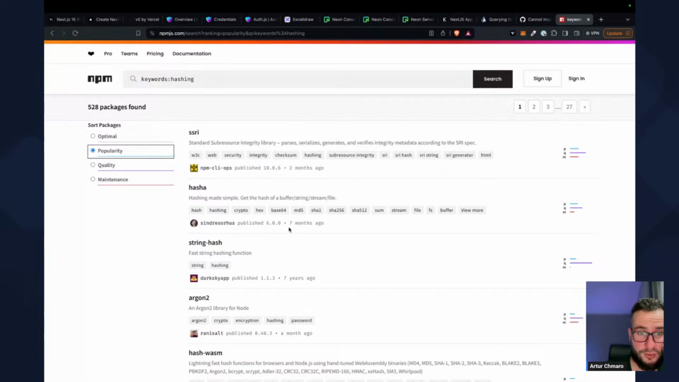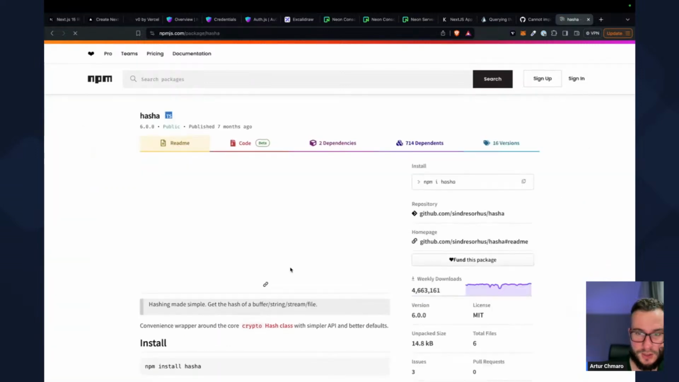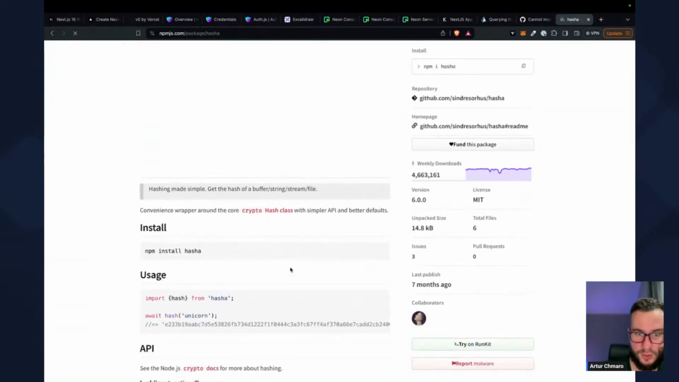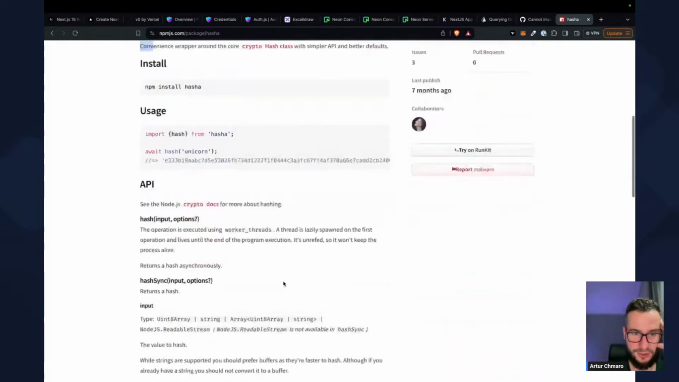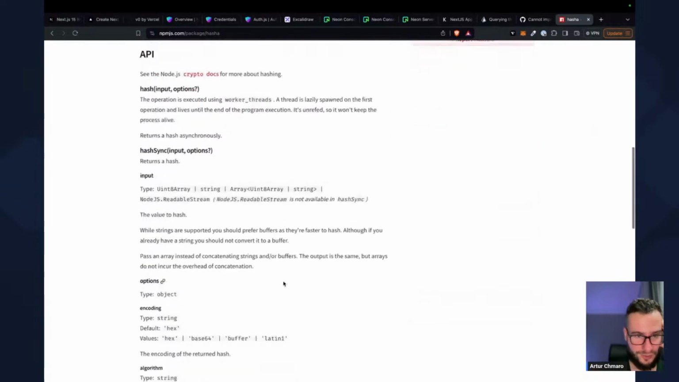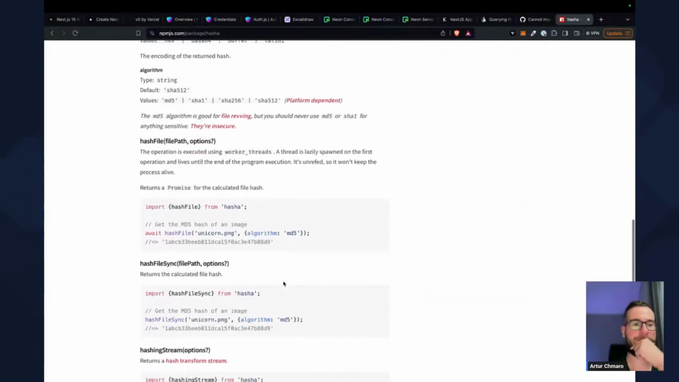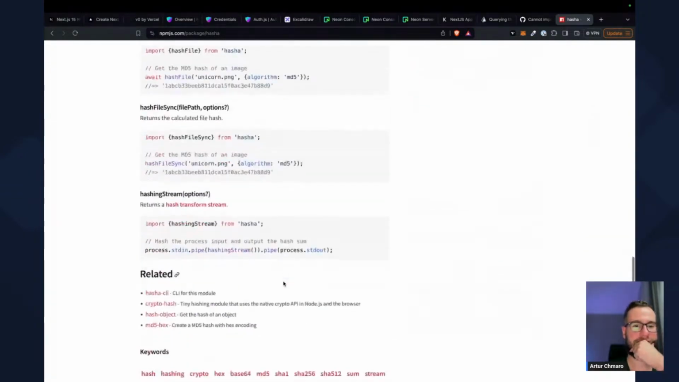Standard subresource integrity. Hasha. Hashing made simple. Get hash of string. Okay. It's a convenience wrapper around the core crypto hash class. Okay, so this probably won't work as well. That's funny. Okay. That's weird. That's weird.